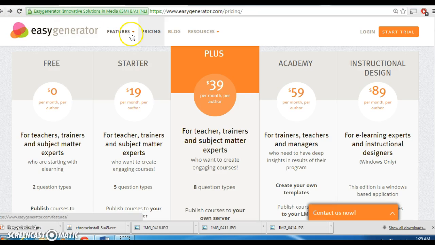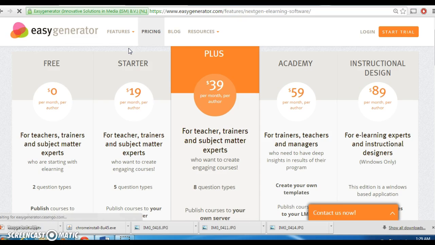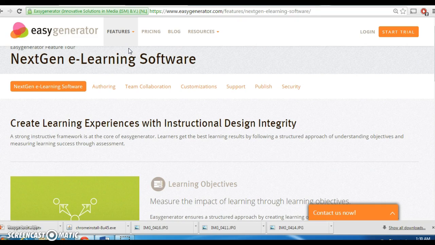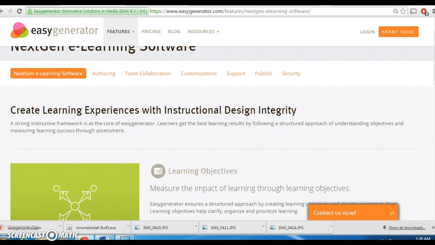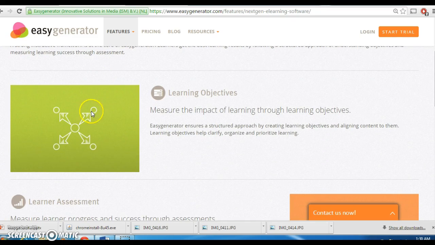Okay, there we go, back at the prices. Now I'm going to click on the features here, and talk a little bit about why this authoring tool is considered to be really great. This is set up for beginners to be able to design instruction, even if they don't know very much at all about e-learning. And one of the greatest things about it is that its learning objectives are at the center of the whole design process, just like in the instructional design models.